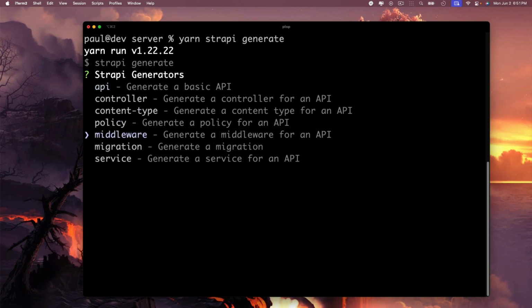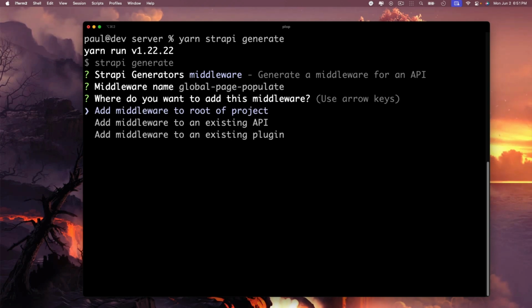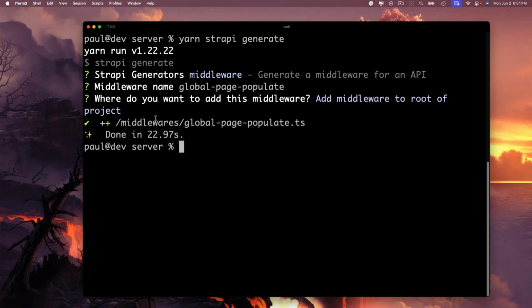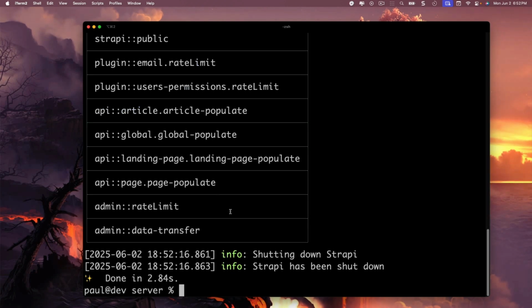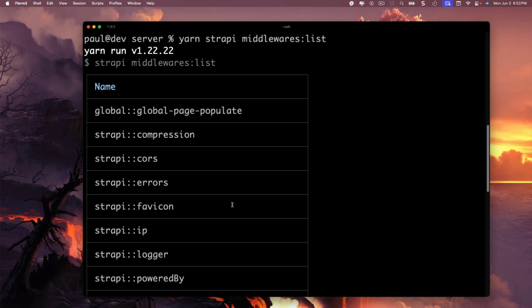So we're going to scroll down to middleware and we're going to call it global page populate. And we're going to add it to the root of the project because we're going to use it in a couple of different spots. This went ahead and created our file in our middlewares folder called global-page-populate.ts. If we want to list our middlewares, we could run yarn strapi middlewares list. This is going to list all of the available middlewares that we have. So if we scroll here to the top, we're going to find that we have our global page populate middleware.